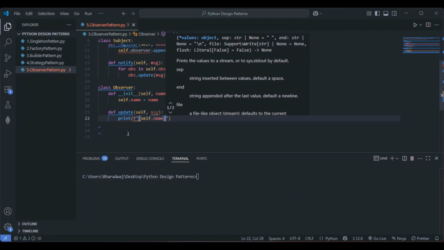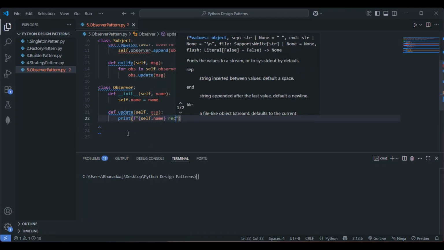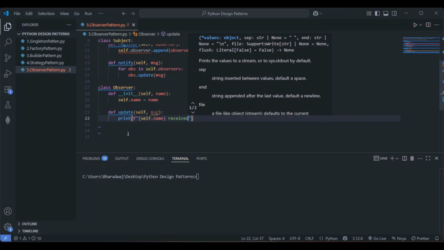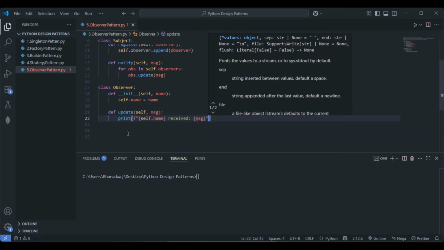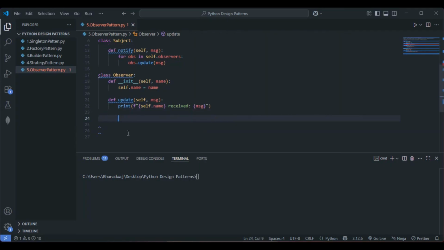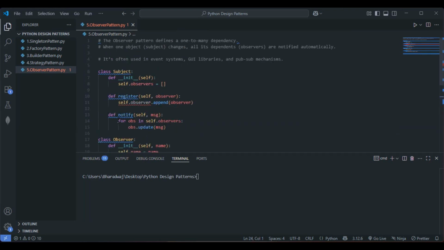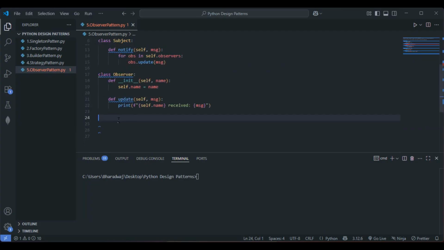This is also fine. So this one will be received. Mm, this is also fine. Let me pass the message. So let's test this one. We are done with both the subject class as well as the observer class.